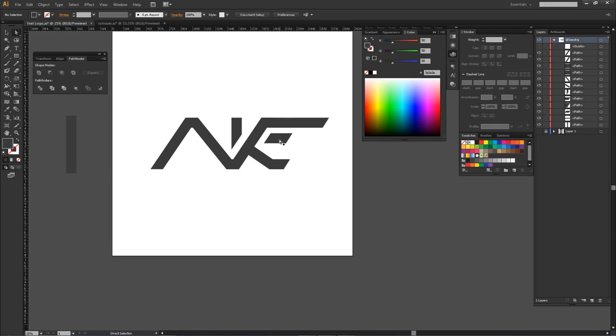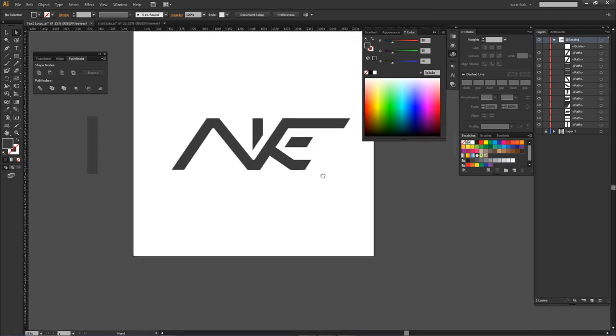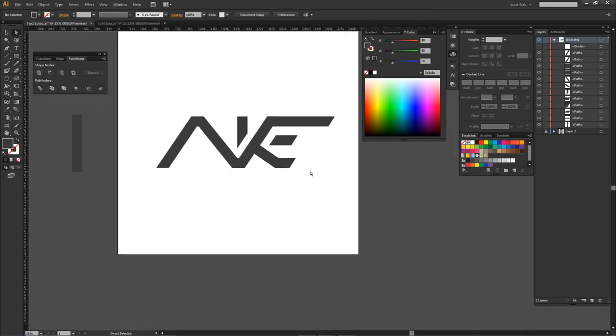So I have the NK, where the N is right here, the K is right here, and then the E is also in there somewhere. I can probably line this up on this edge here, so it's a little more pleasant to the eye maybe, right? So it's fun, right? It's really cool. It's really awesome. It's really simple to do as long as you figure out a little bit ahead of time what you want to do.